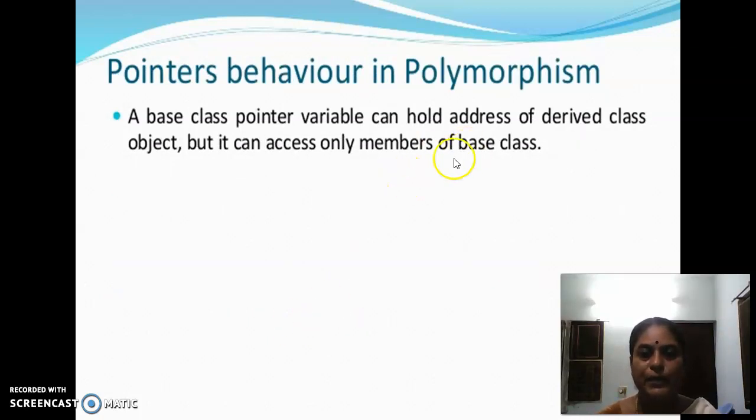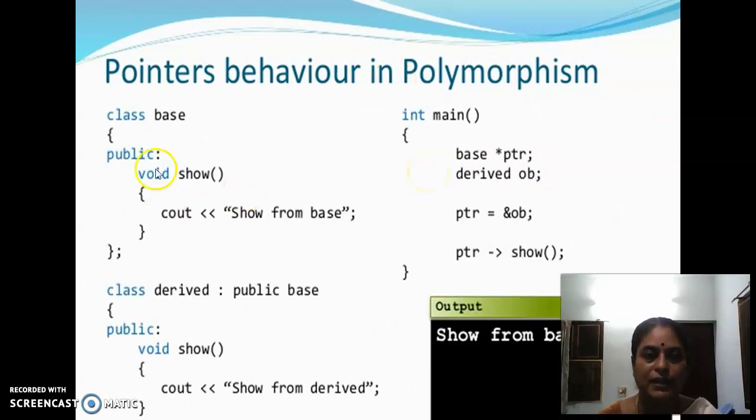Pointer behavior in polymorphism: a base class pointer variable can hold the address of a derived class object, but it can access only members of the base class. So this is an example. This is the base class which has a function called show, and a derived class which also has a function called show. This is the base class pointer. The object ob is of type derived, and the pointer holds the address of ob, that is, the derived class object.